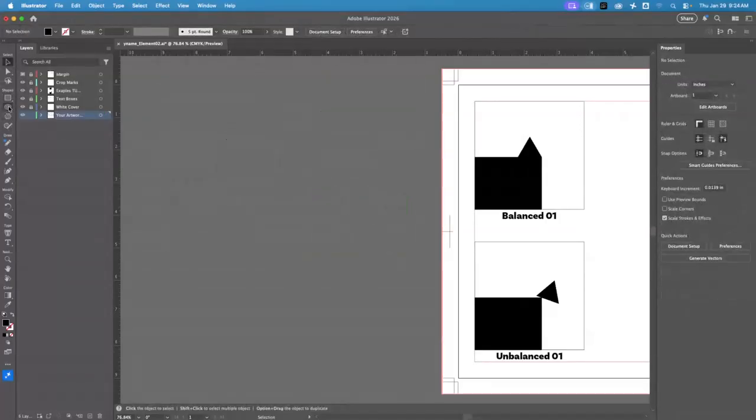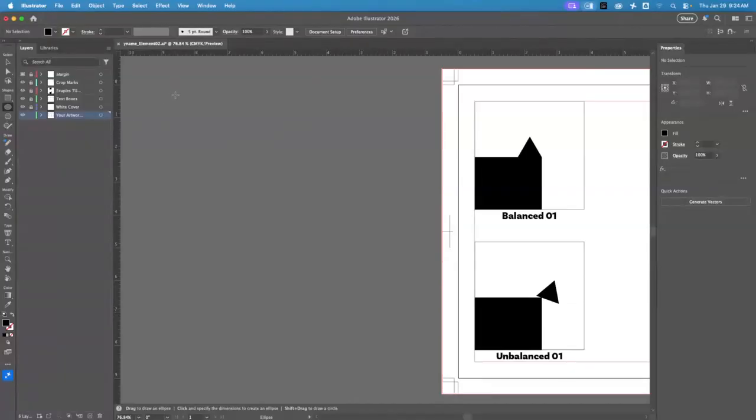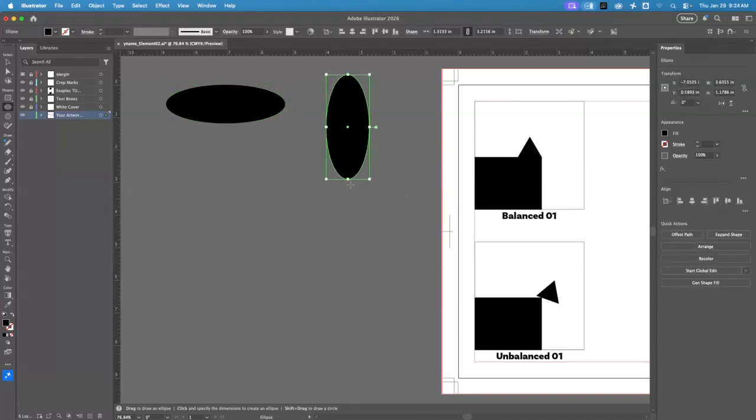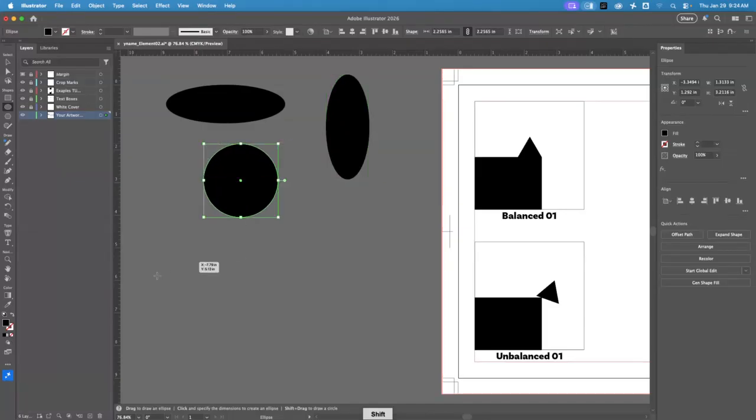Circles, exactly the same. Ellipses, proper name is ellipse. If I want what we term as an oval, I just click and drag. I want a tall oval, click and drag. I want a perfect circle, just like with the rectangle, I hold down Shift and I click and drag and I get a perfect circle.